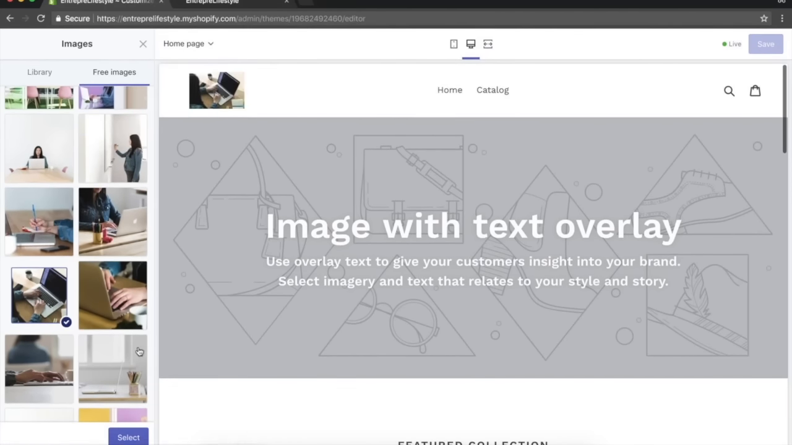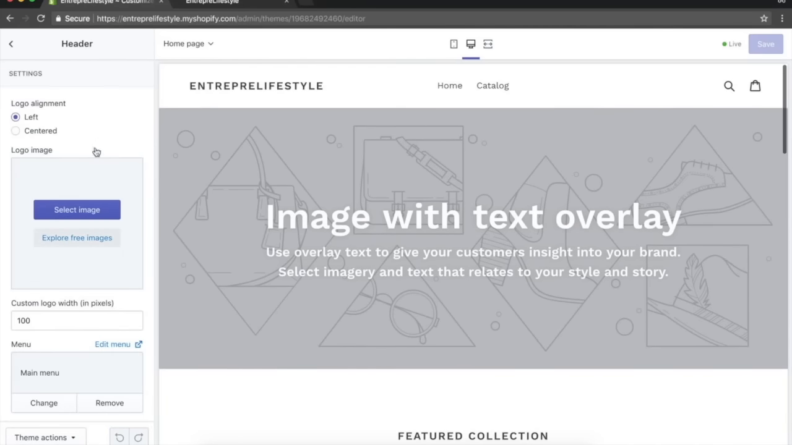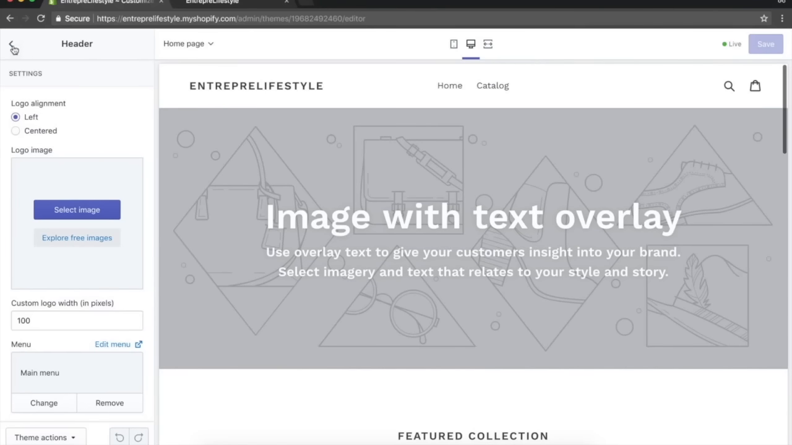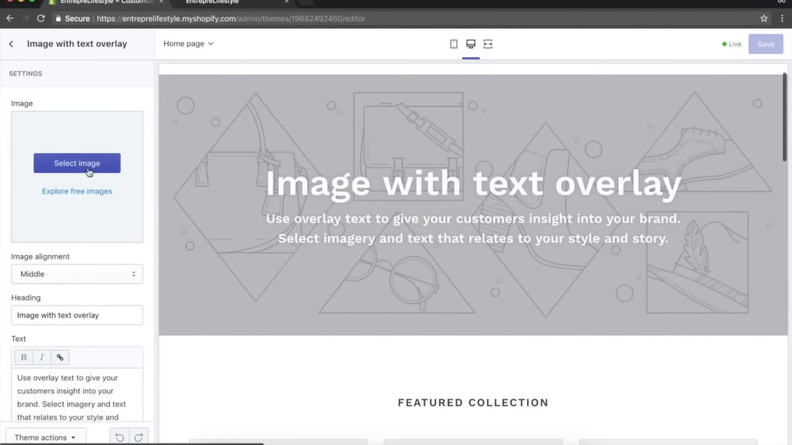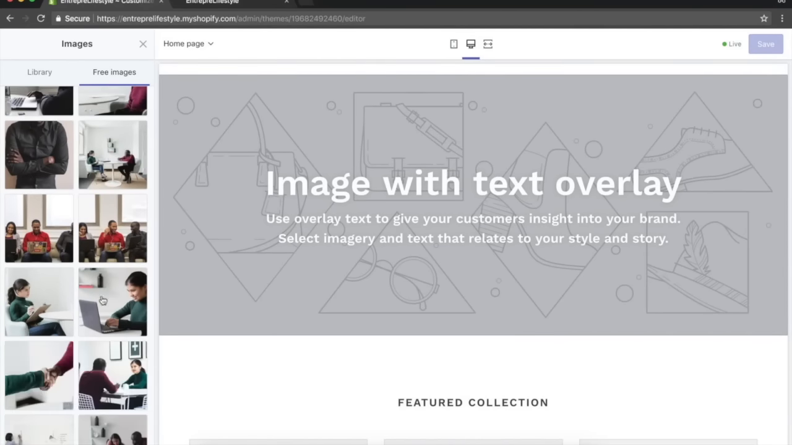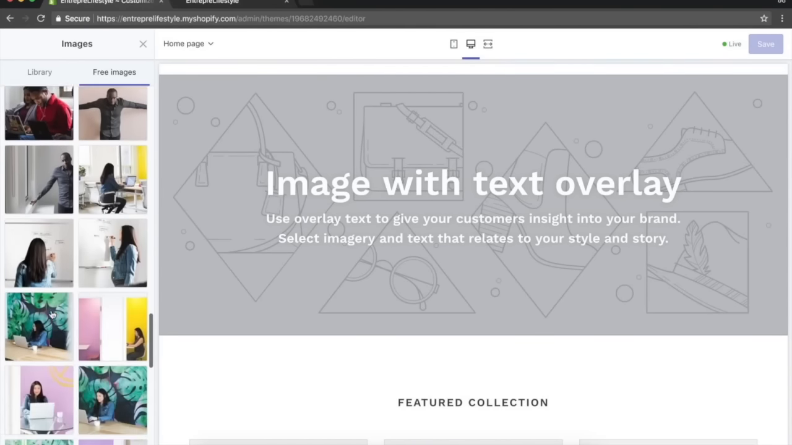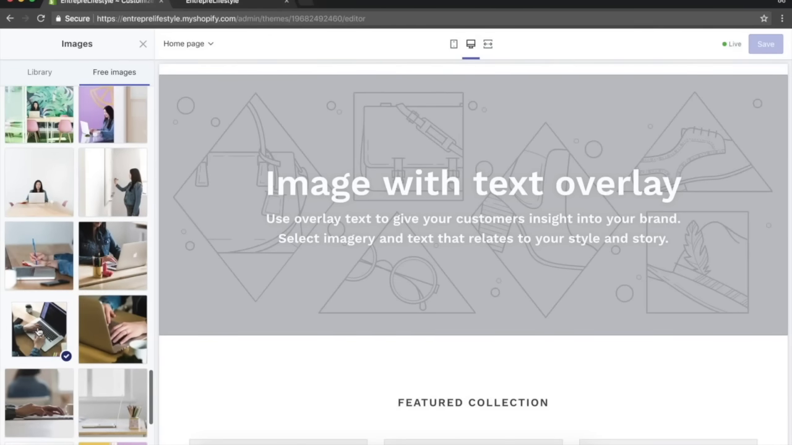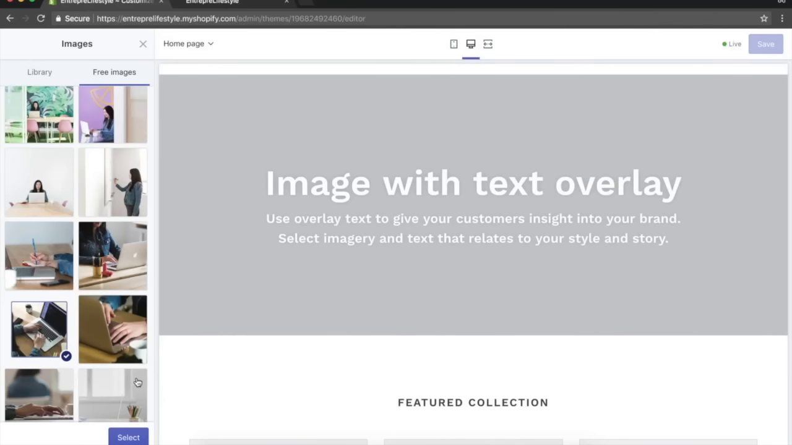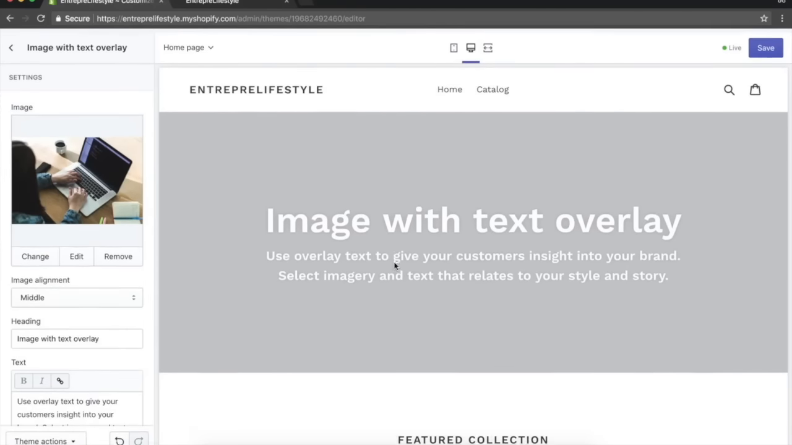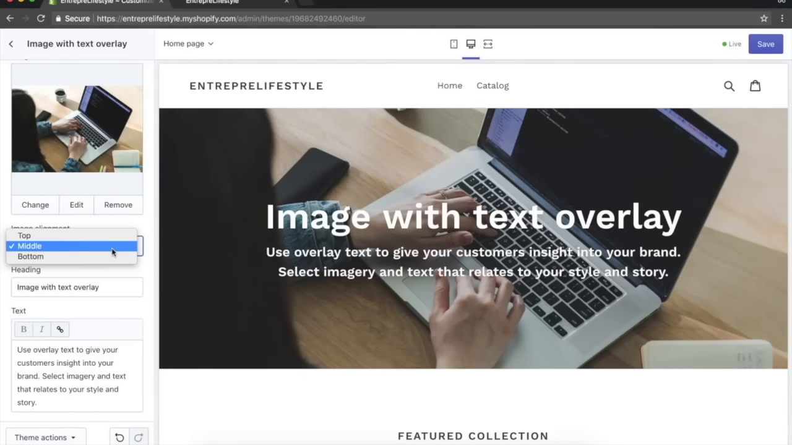Okay, I don't know why. Oh, is this a logo? Okay, yep, that's not what I want at all. I do not want the logo. Okay, so we're going to go back over here, explore free images, business. All right, so we're going to change this image right over here, and we're going to go to this image that I just clicked, click select, all right, and there we go. We're going to align it, and we're going to leave it middle.